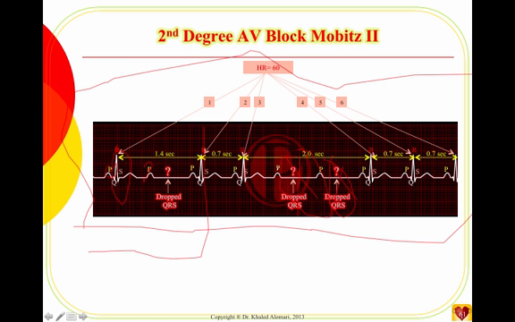So again, if you see multiple P's being blocked, you can think of this as the gate again. If you start right here, the gate is open from here to here, lets only one car pass and then closes. So the other 2 cars were blocked. And then the gate opens again here and lets 2 or 3 P's pass and then stops, and maybe at that point blocks 2 or 3 P's and so on. So simply, if you have multiple P's being blocked, then it's a second degree AV block type 2.